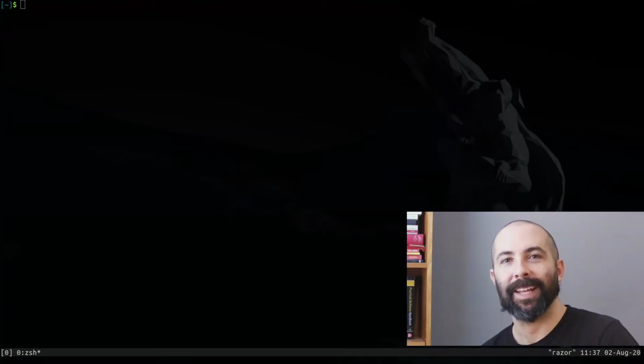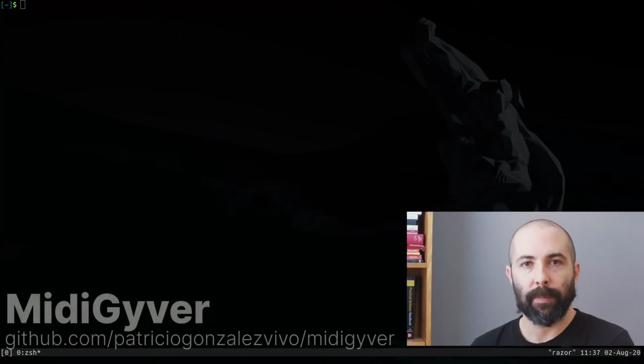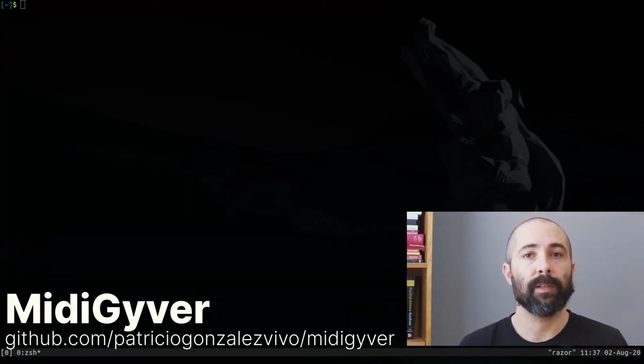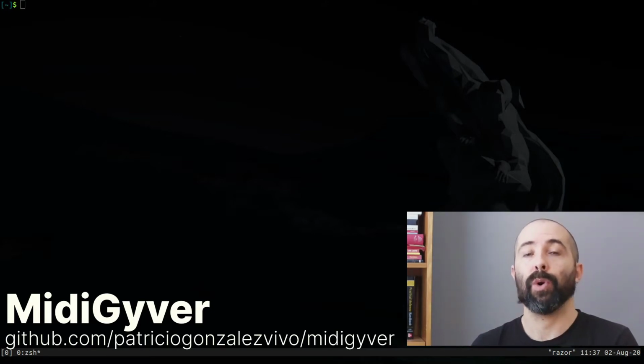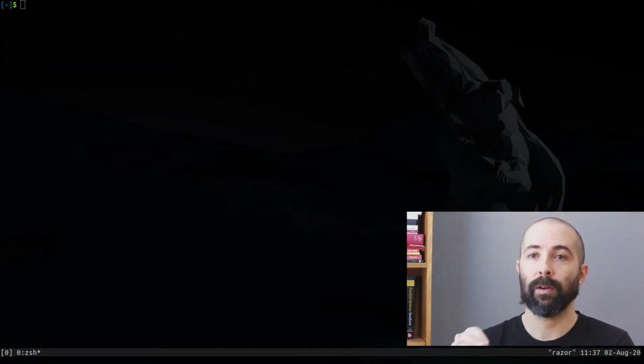Hello, welcome again. So last time we covered the basics of MidiGyver, which is this little app that receives MIDI events from any device and will export OSC events for you. And we saw that you use a YAML file to map those keys and the values coming from those keys to a scalar, or it could be a button or a toggle button.